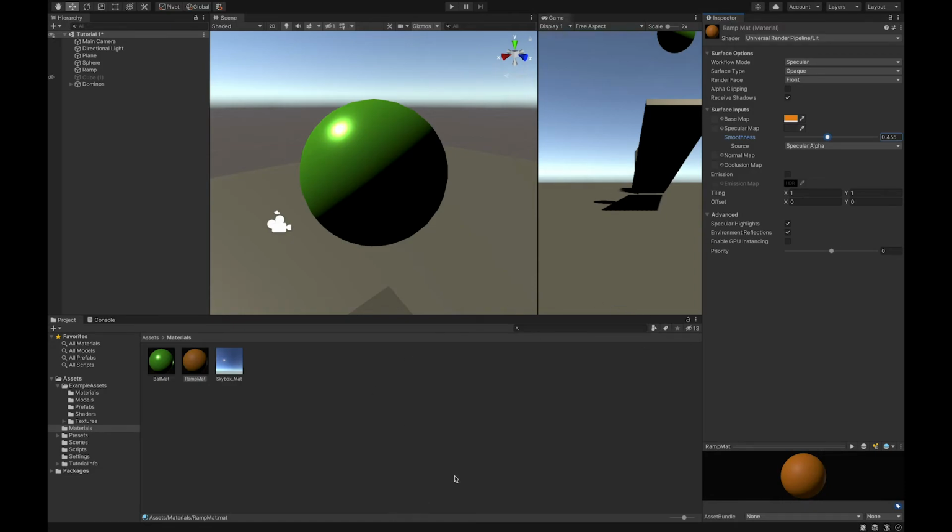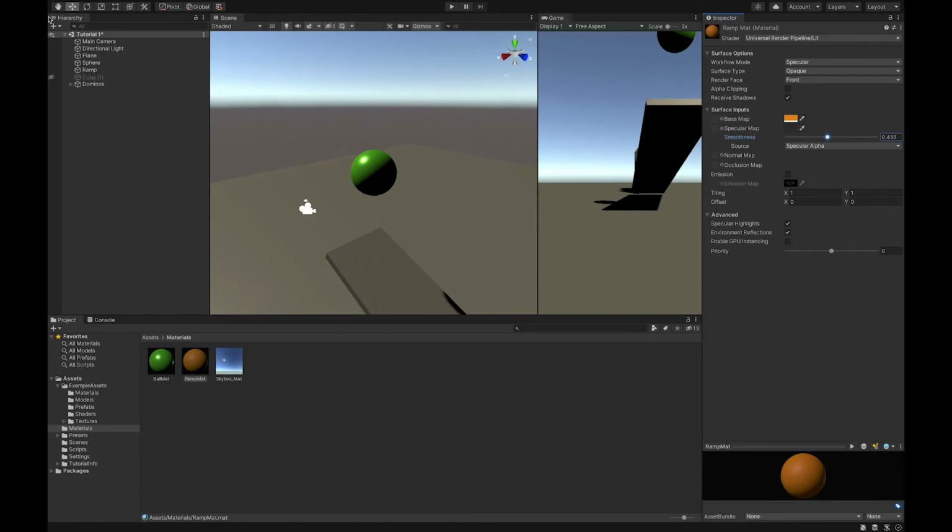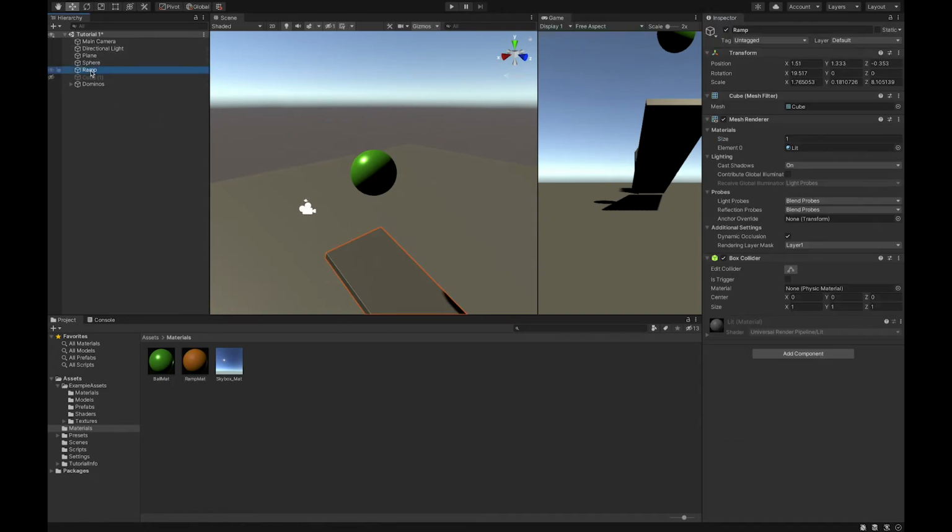Okay, so now I've created this and I want to apply it to the ramp. I can either just drag it and drop it in there, or I can select the ramp and drag and drop it in here.